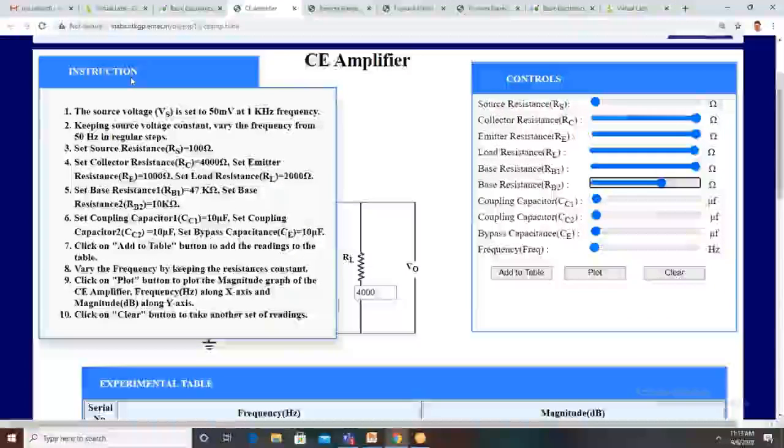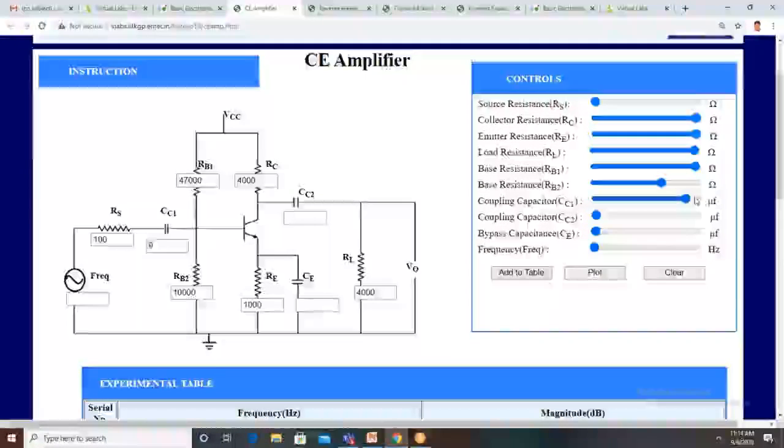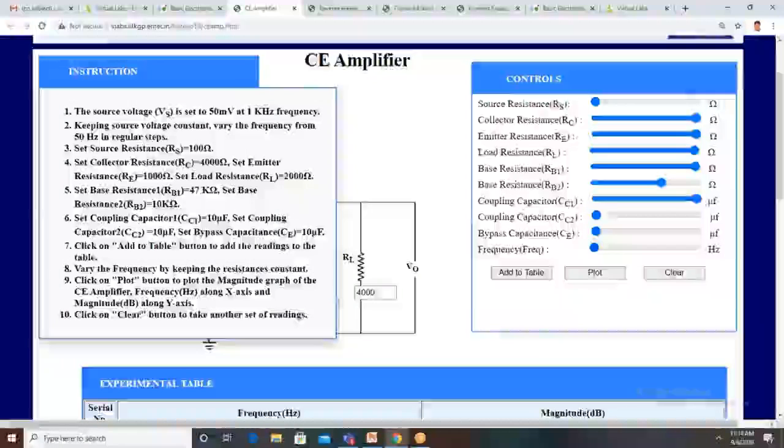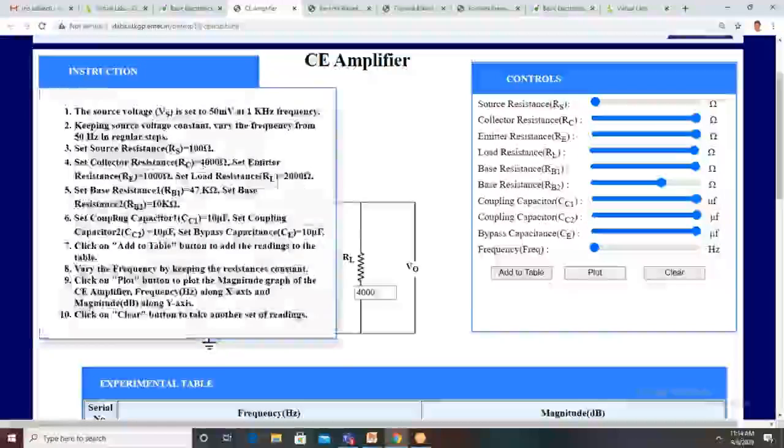So like that we can set the resistance values. Then we go for capacitance. The coupling capacitance is 10 microfarads. By varying this, we can set the required value. Now it is 10 microfarads. Then what about the CC value? CC1 is 10 microfarads. Then CC2 is also 10 microfarads. All the capacitors are 10 microfarads only. Just by varying this knob, we can set the value.